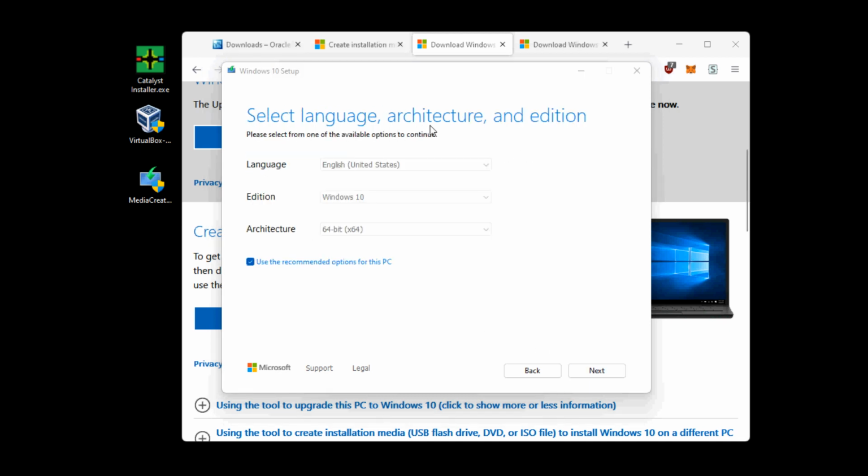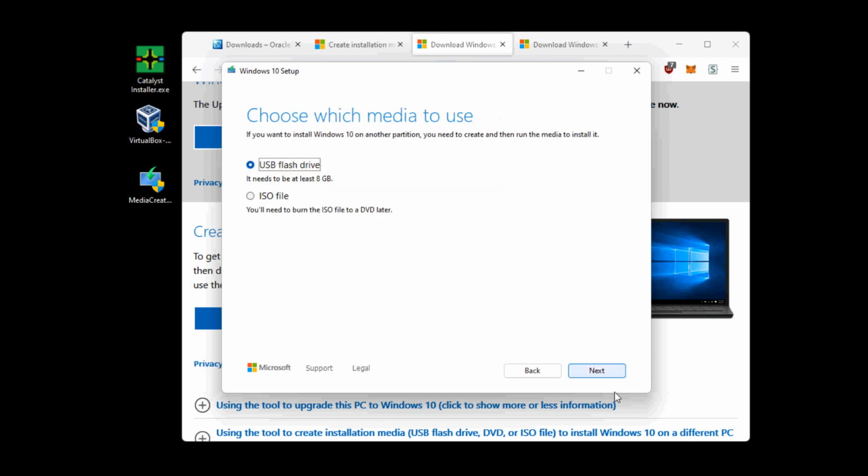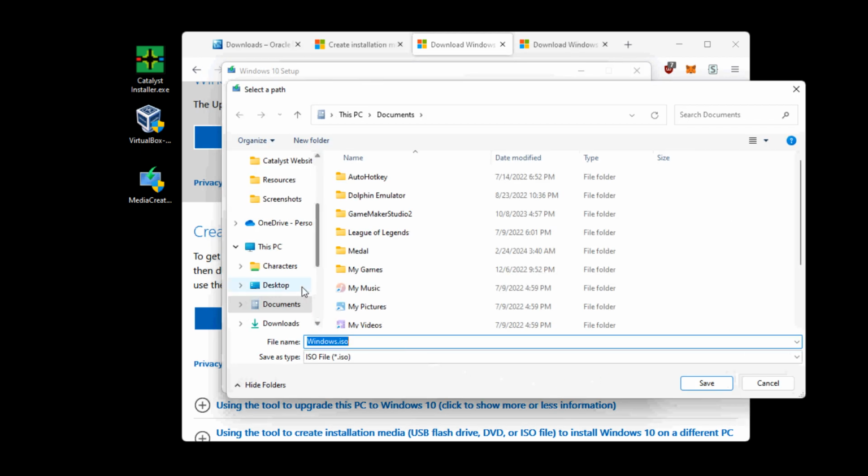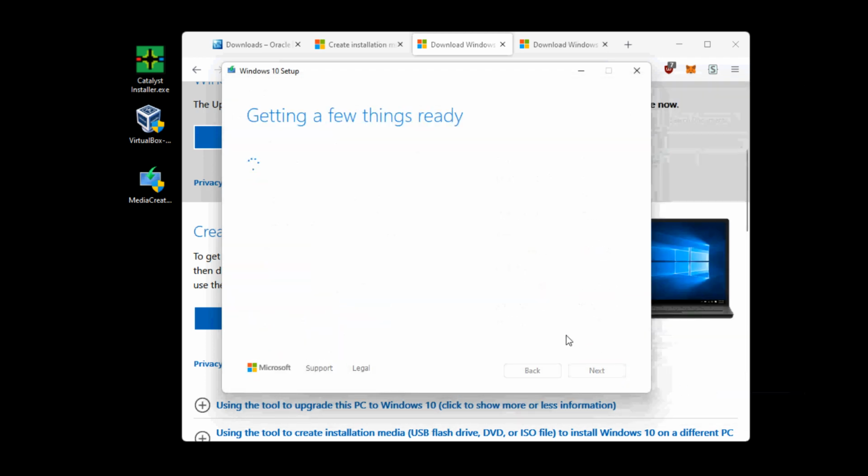On the Select Language, Architecture and Edition screen, we're going to go ahead and leave everything as it is. There's no reason to change the recommended settings. On Choose Which Media to Use, we're going to select ISO File, and this is going to be the file that we use to run the operating system on the virtual machine. So I'm going to hit Next. It's going to ask me to save it somewhere. I'm just going to go ahead and save it here in the Documents folder. When the Installation Media tool is finished, just go ahead and click Finish.